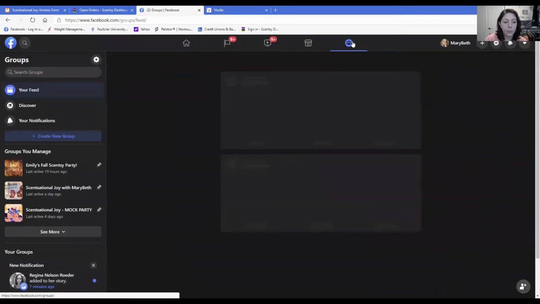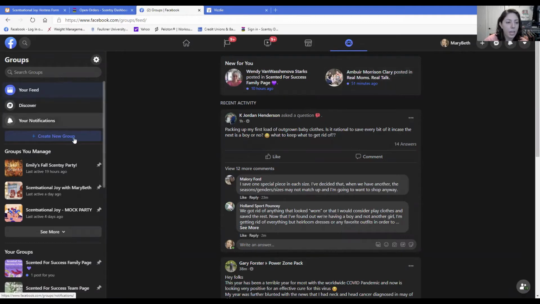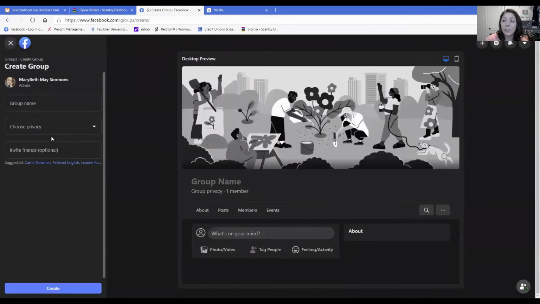All right, so just realized I don't have any of my Scentsy pictures in here. That is okay, we don't need it for right now. All right, so you click on groups, the tab at the top, and then create new group here on the left. You can definitely do this on your phone. I just find it's easier to work at an actual desktop computer when I am doing the bulk of the work like this, setting up the group and everything.